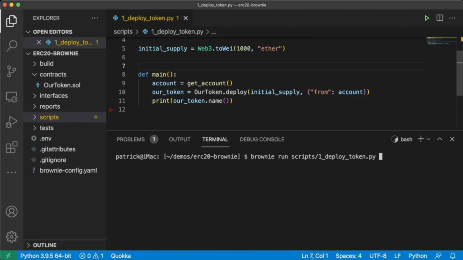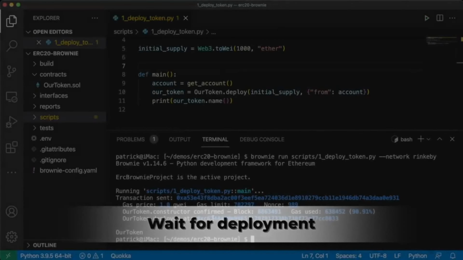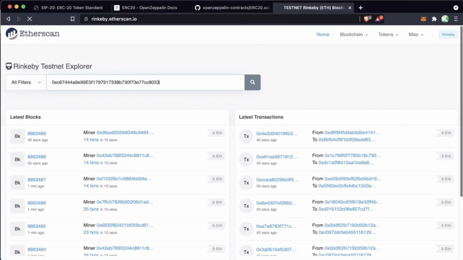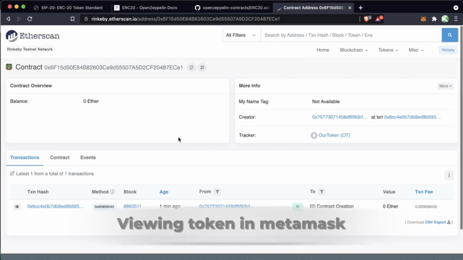Now I can go ahead and run this again. Network Rinkeby. Now if I grab this address, go to the Rinkeby Etherscan, pop it in. After a quick refresh, I can now see that my contract has indeed been added. And Etherscan even picks up that it's a token.